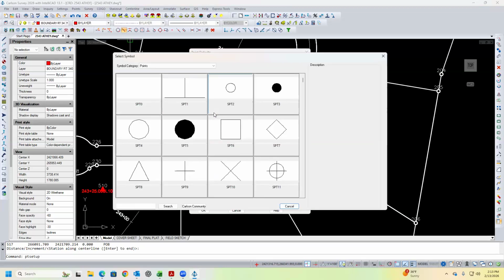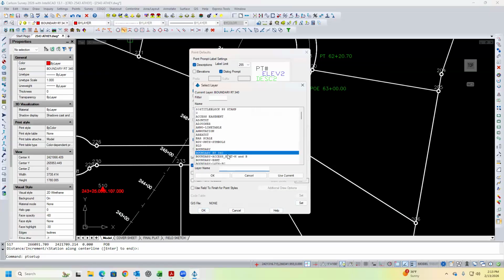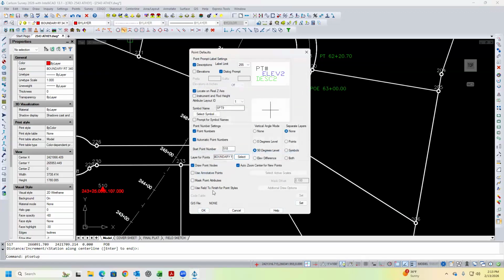What do you recommend? Well, I like using either a plus or an X so I can tell right where the center of the point is. It's up to you. And now, you see the layer for points? Right now it says boundary Route 340. So yeah, that's fine.